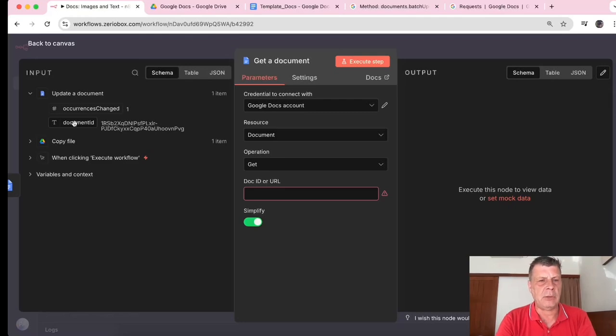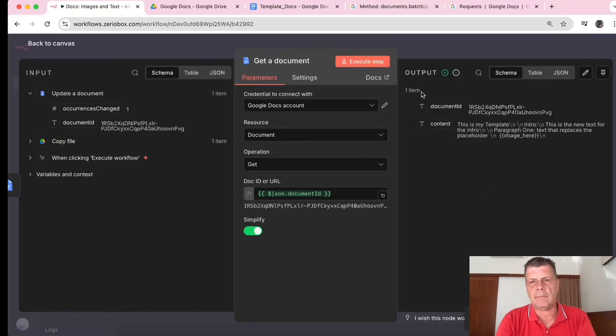And we already have the document ID, so we use this one. And if we execute this step, you see it gives the complete content of the document, also the image placeholder here. And from here we can detect the index where the image has to come.